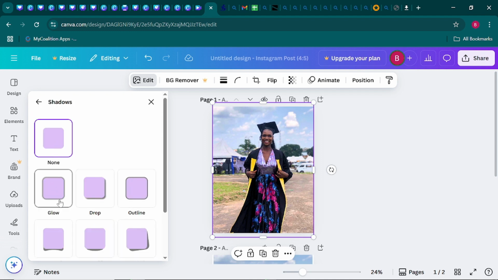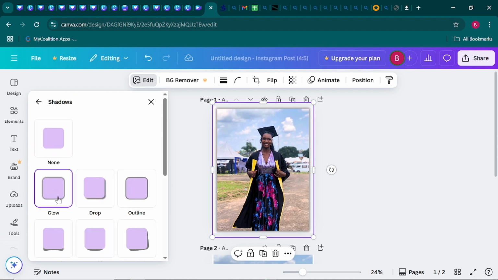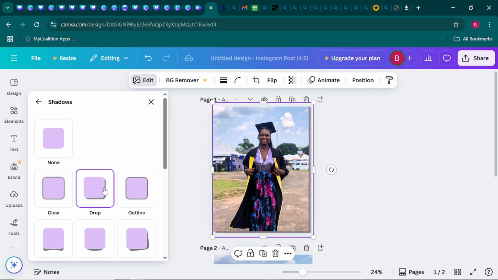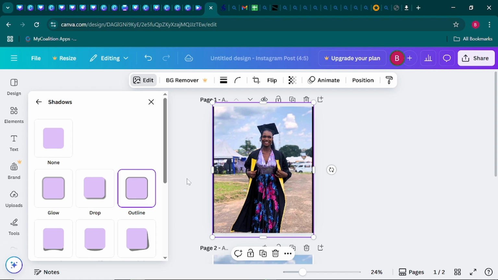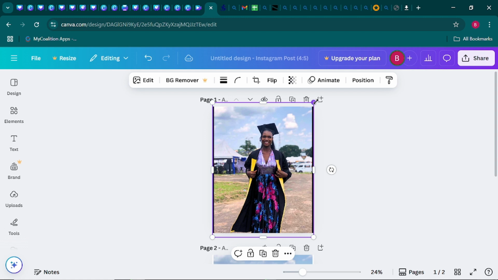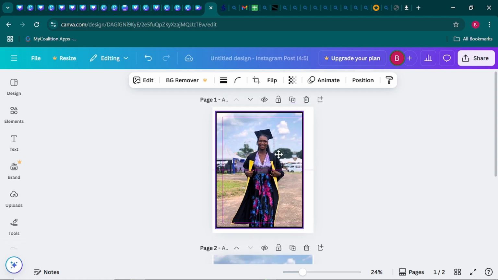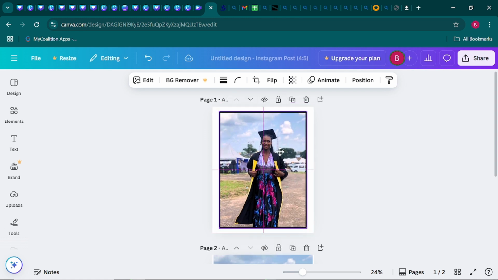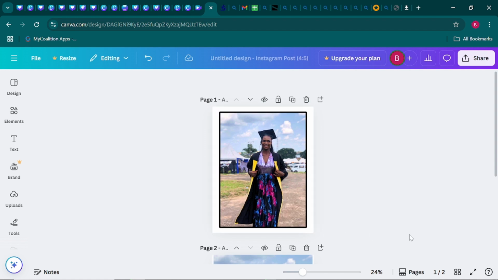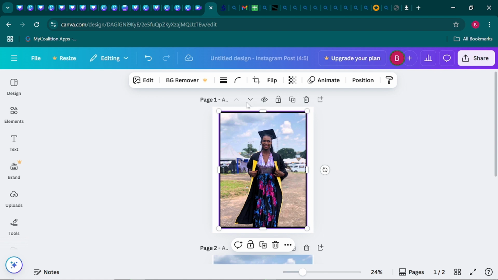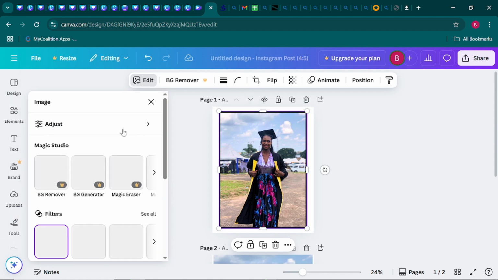These effects are basically, this one is for shadow. So you can just glow. You see what happened around it. You can decide to drop the glow at one side. You can decide to put an outline, just like the one that I did. Let me do this so you can be seeing it. You see, it has added a black outline for us, just like the one I added. All right, so let's go back and check other effects.